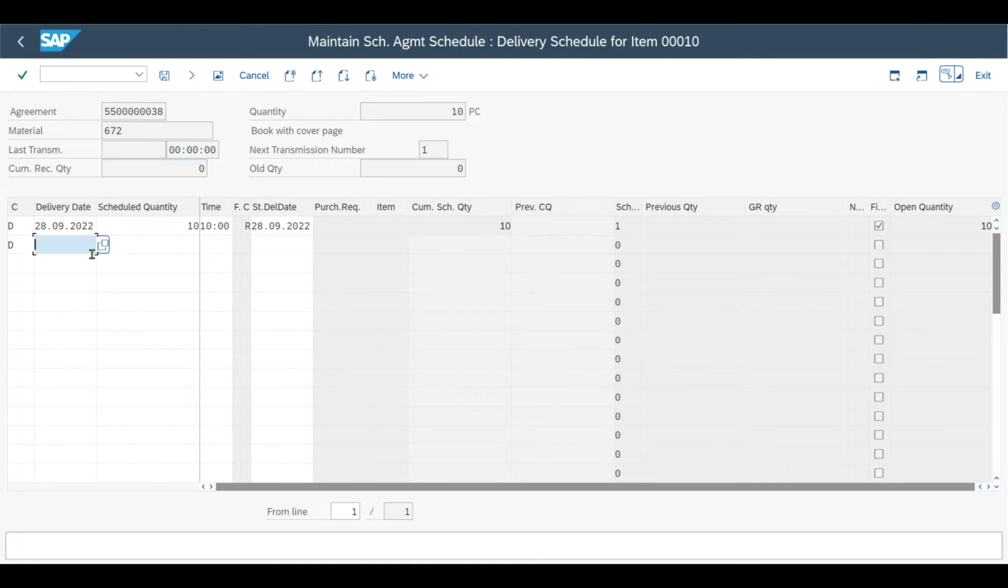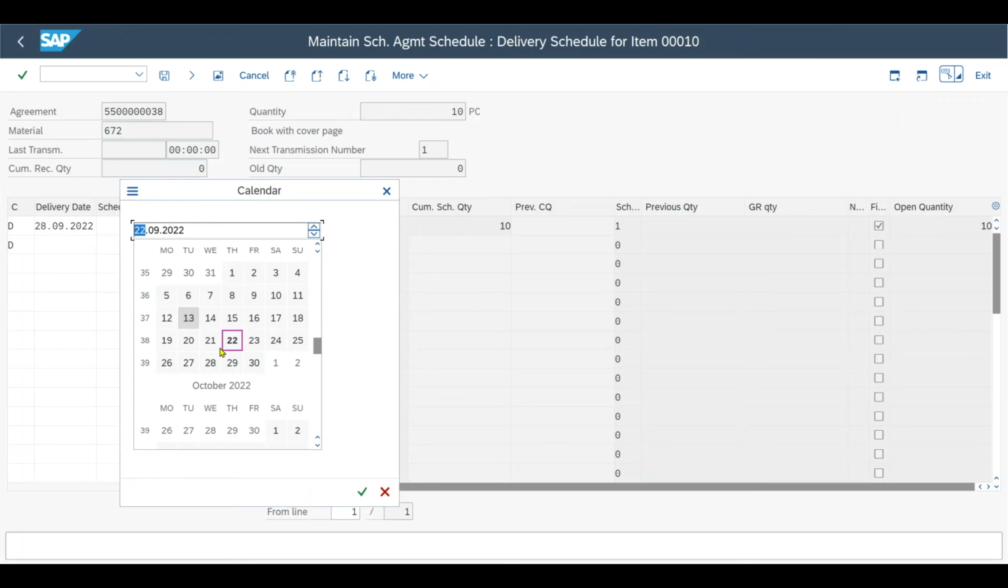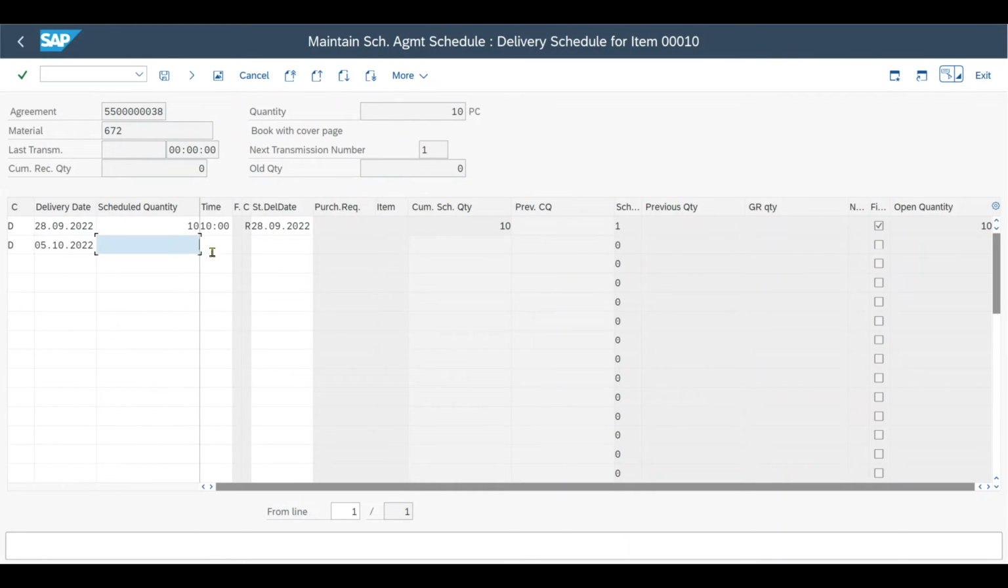So let's say the next one would be 1 week after and so on. So we will take here the 5th of October and also 10 pieces. Time should again be 10. So we can see now the total quantity that will be consumed is 20 pieces. And that's basically it. Let's save this one.